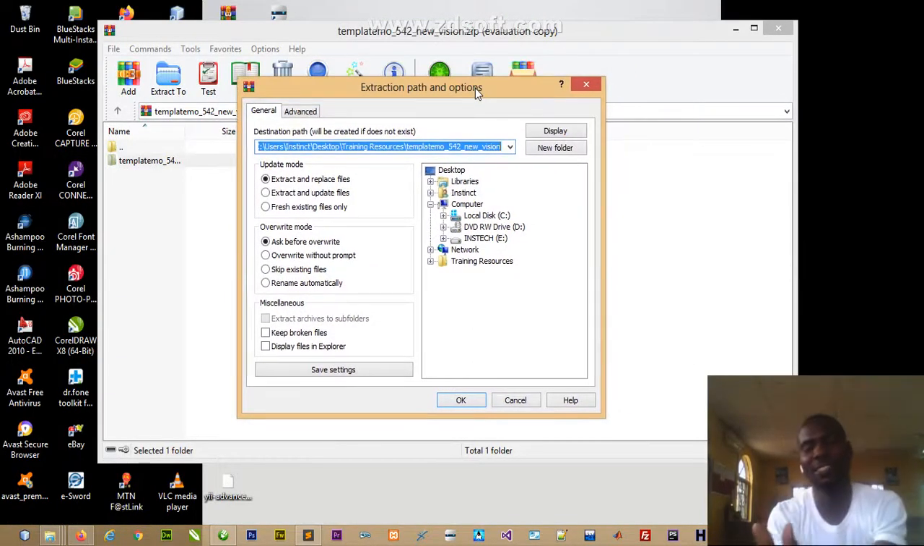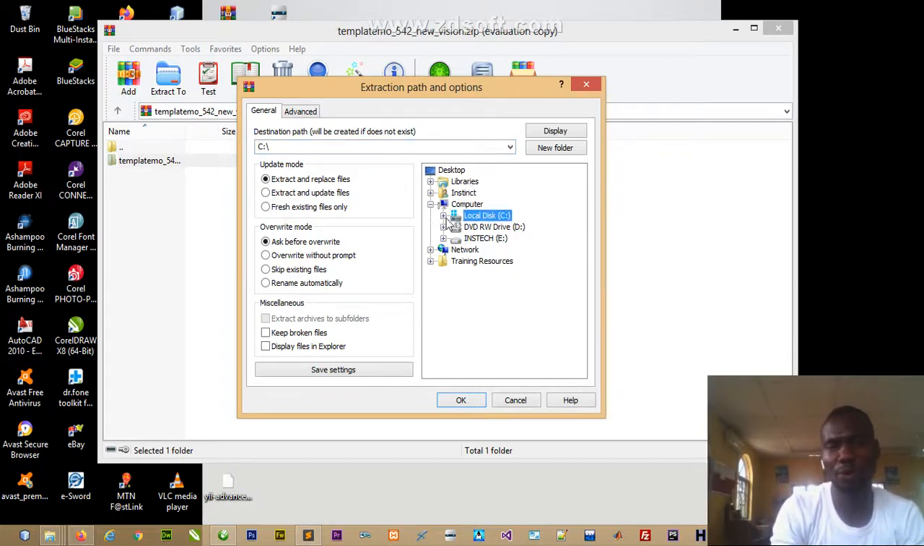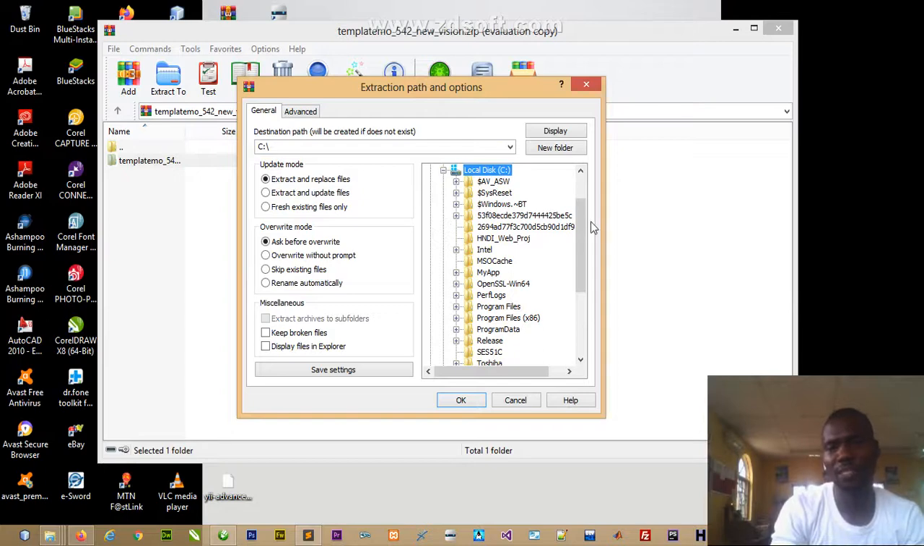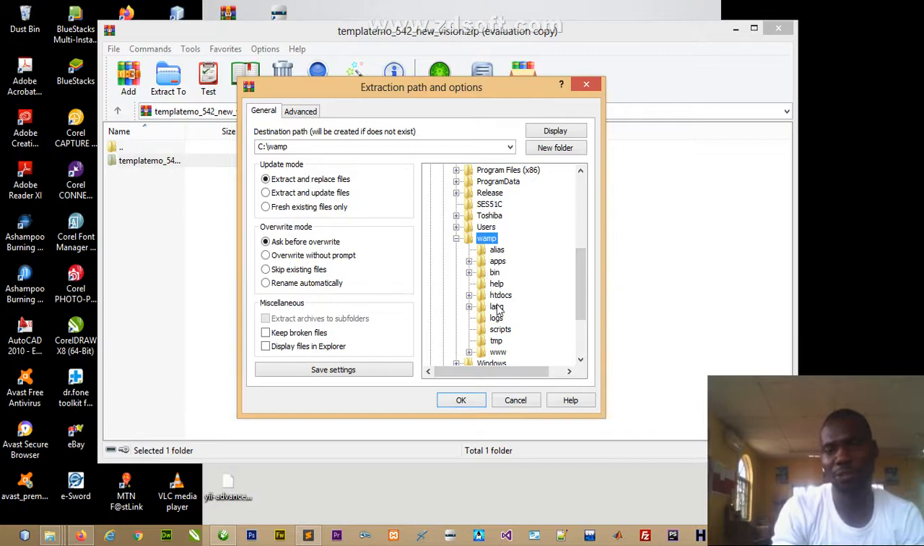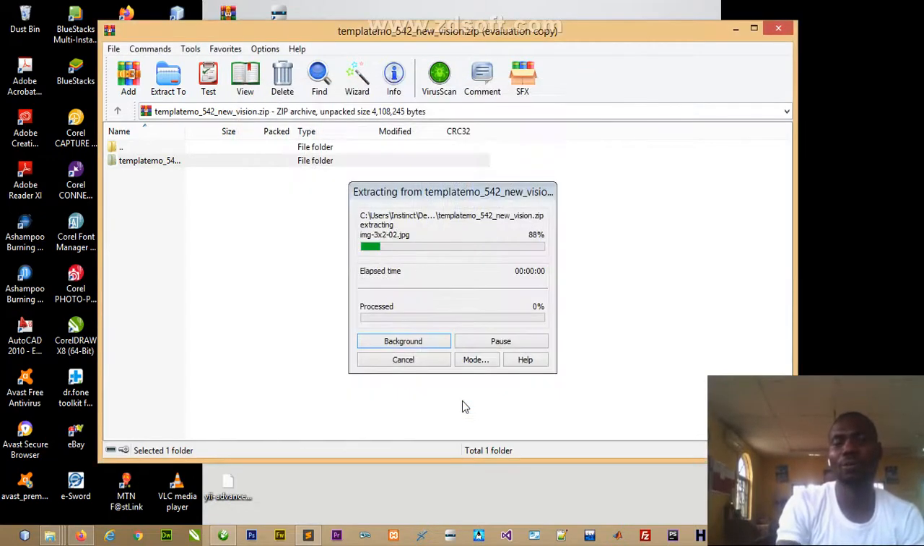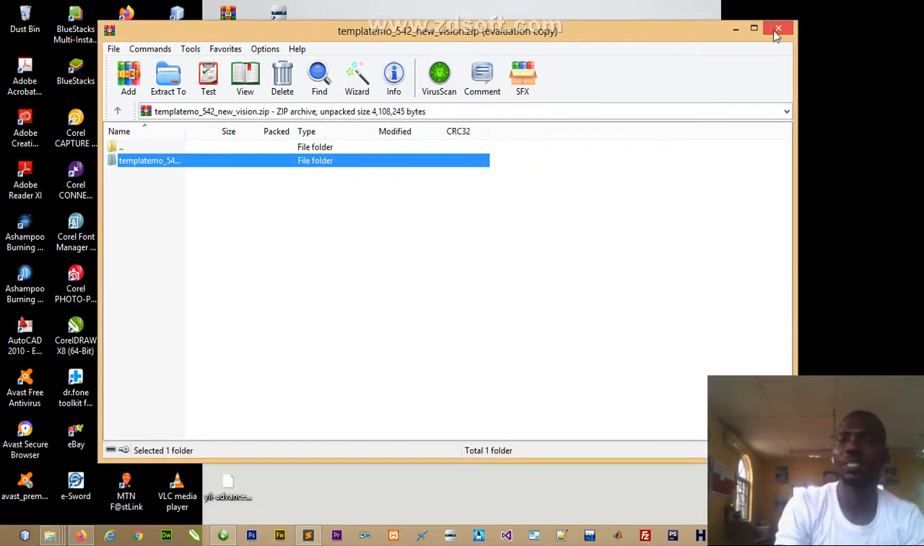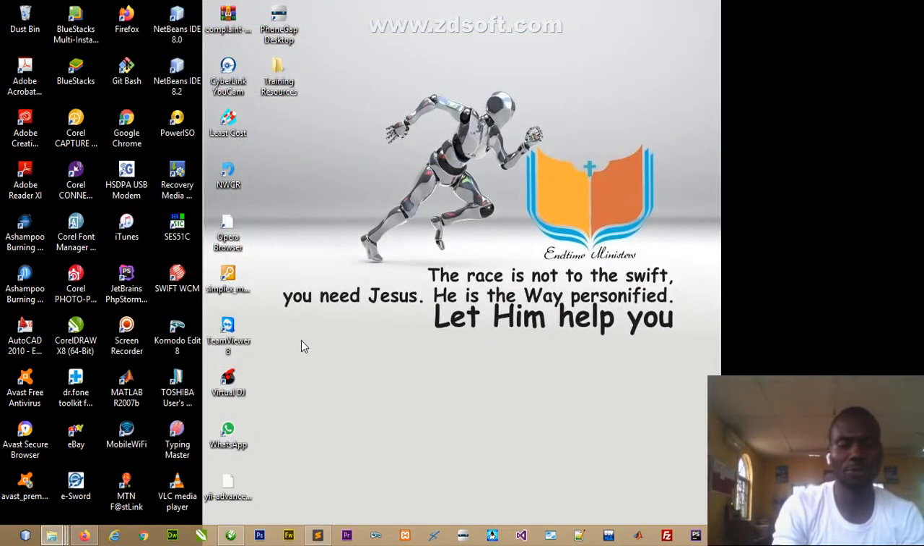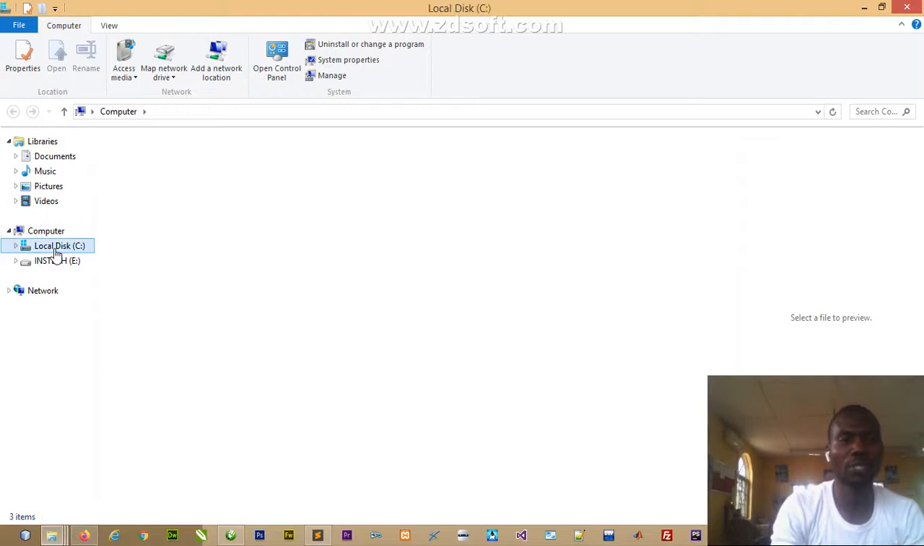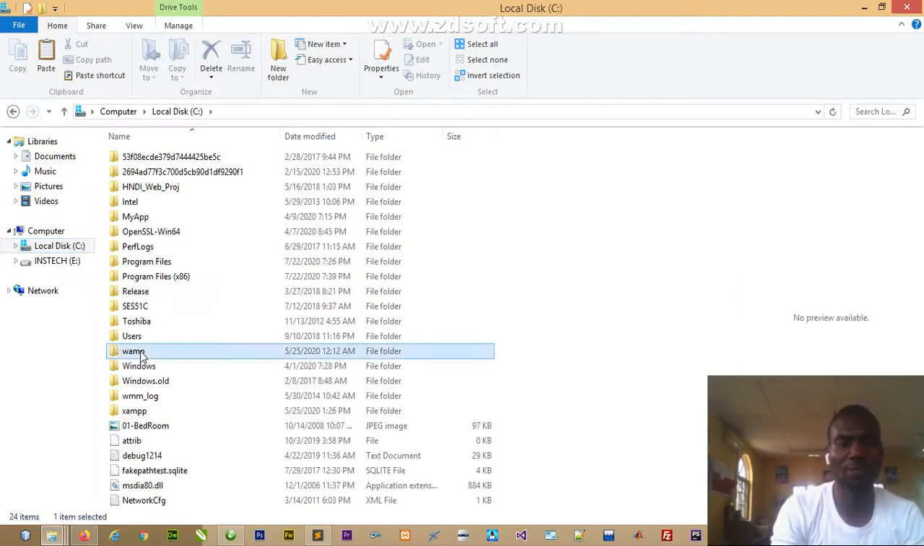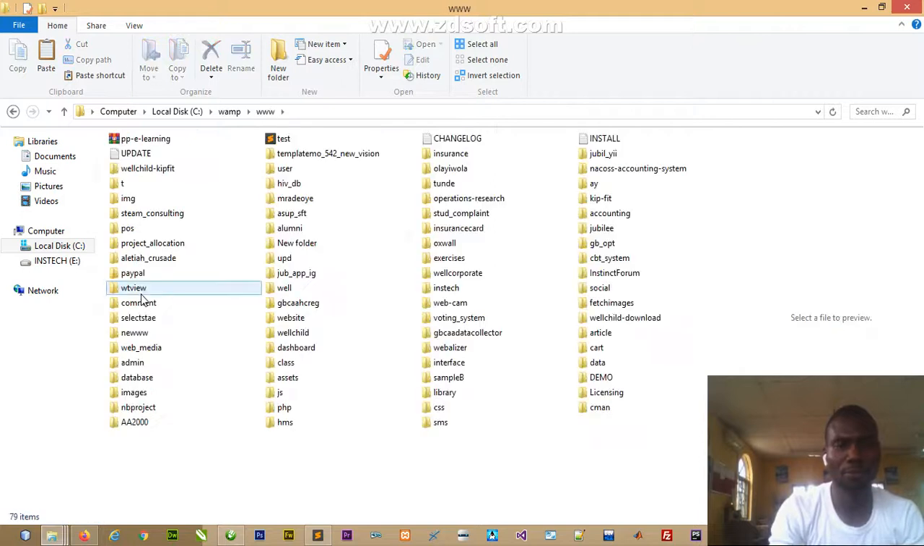I want to extract the folder as a normal folder directly into the web root folder. So what I will do is I'll come into the local disk, just extract it, then look for the WAMP folder. This is WAMP, just extract that one too. Then look for www. Just click on it and click OK. So the extraction process has finished. If you now go into that folder, you will see the template as part of the applications there. Now let's look for it.